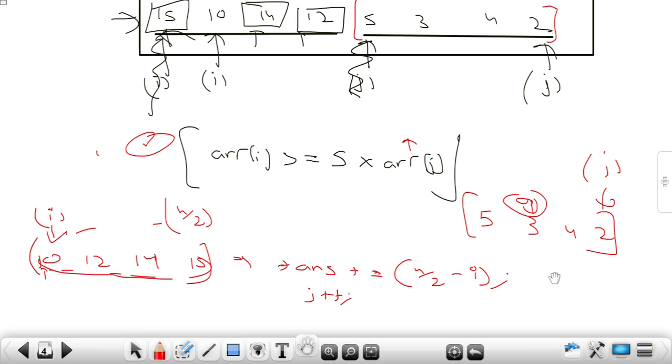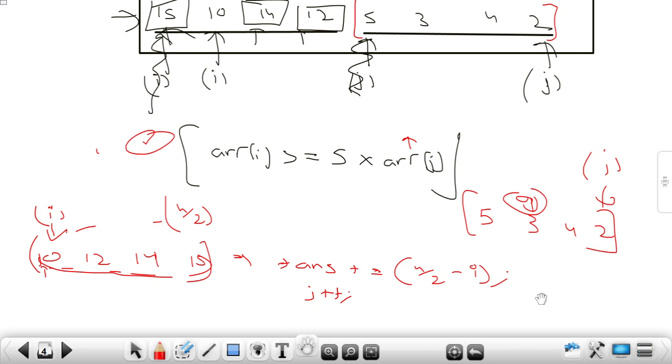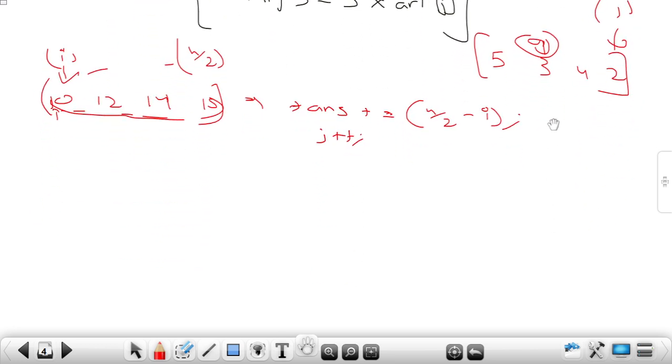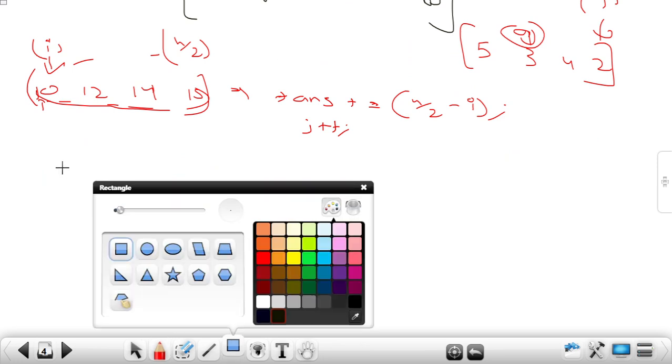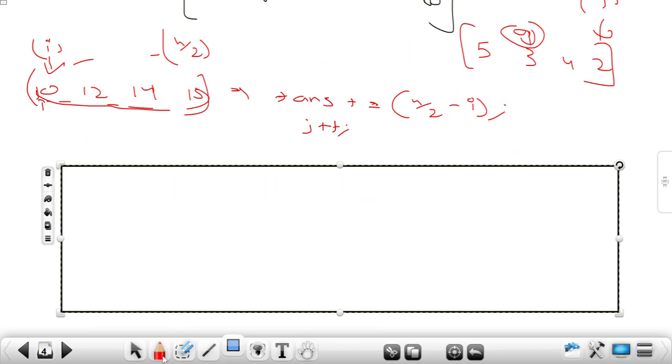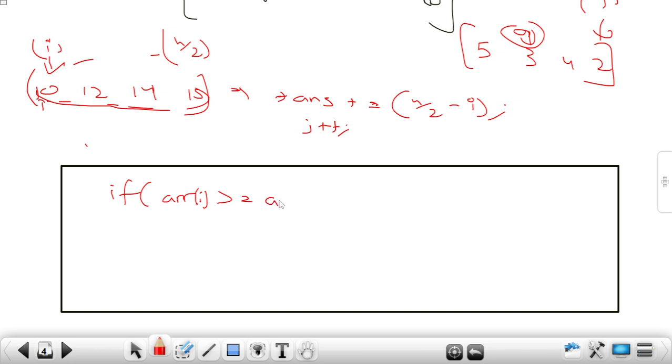But the question is, when the condition is true. But the question is what? Okay, so let me write what we have figured out till now. So I'm going to write inside this. Till now we have figured out that if the condition is true, if array of I is greater than or equal to array of j cross 5.